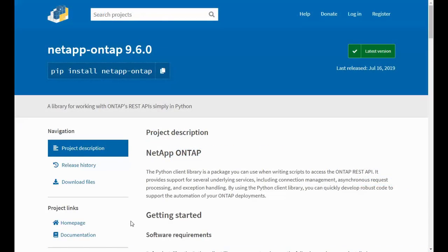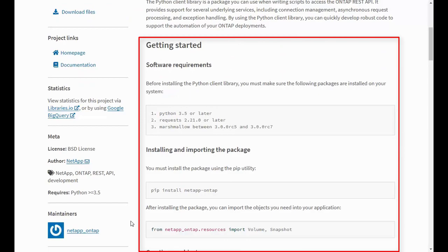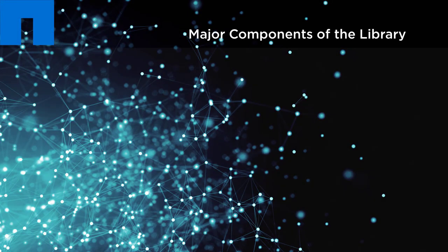Here is the PyPI project page for the ONTAP Python client library. The name of the package is NetApp ONTAP. The version is based on the associated ONTAP version and a minor version for the package within the ONTAP release. On the left is a link to online documentation. There is also a list of prerequisites and the basic installation instructions. Before we install the library, let's review the major features.